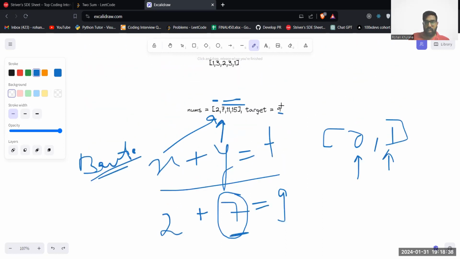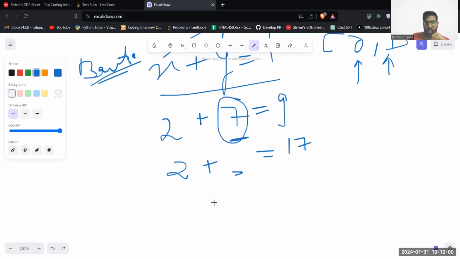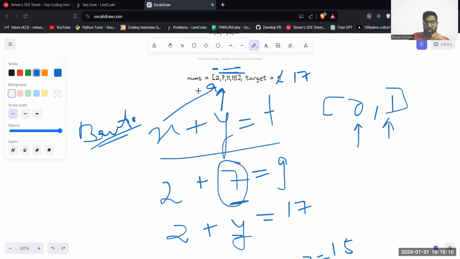If I was given target as, probably, 17, I can take 2 and traverse the whole array, looking for 15, because something has to be equal to 17. So what can be equal to 17? If I have to find y, y is nothing but 17 minus 2, which is 15. Then you will traverse the whole array and find it.